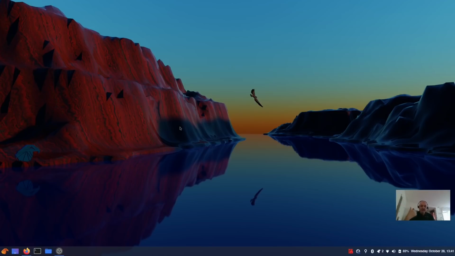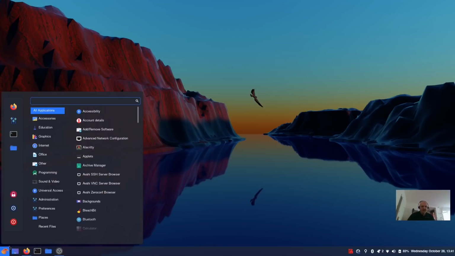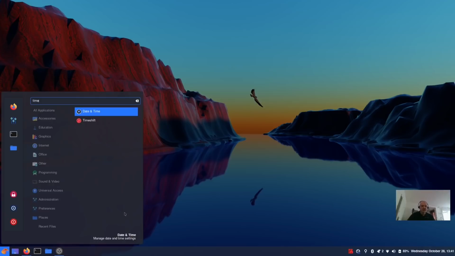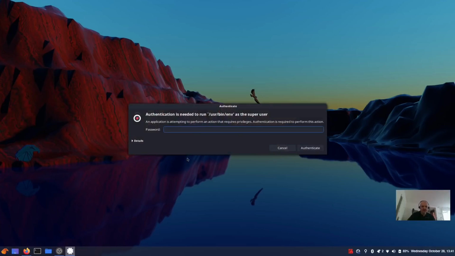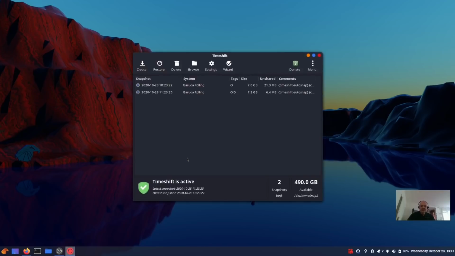It will not disturb your installation anyway. Now, having said that, let's go shortly into the menu and let's search for Timeshift, which of course comes pre-installed in Garuda Linux. And we need to enter our sudo password. And this is Timeshift.